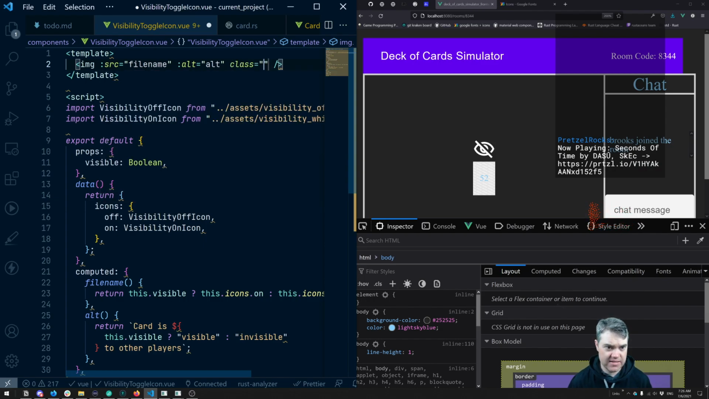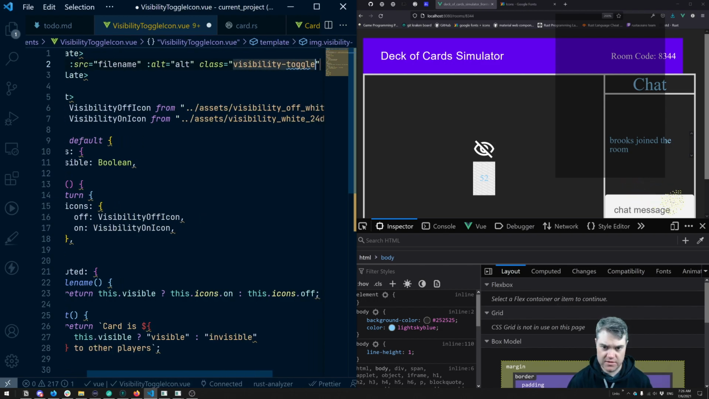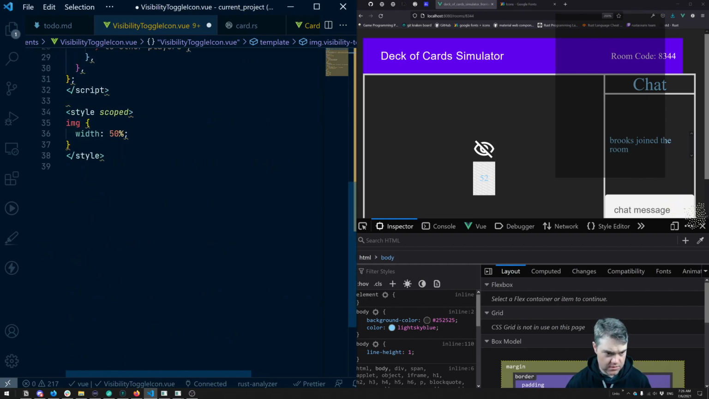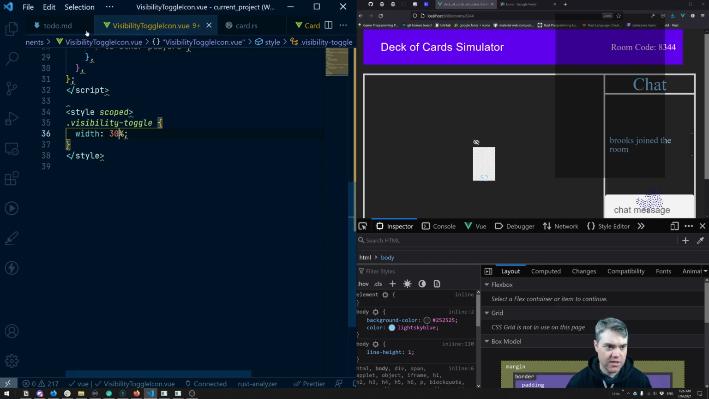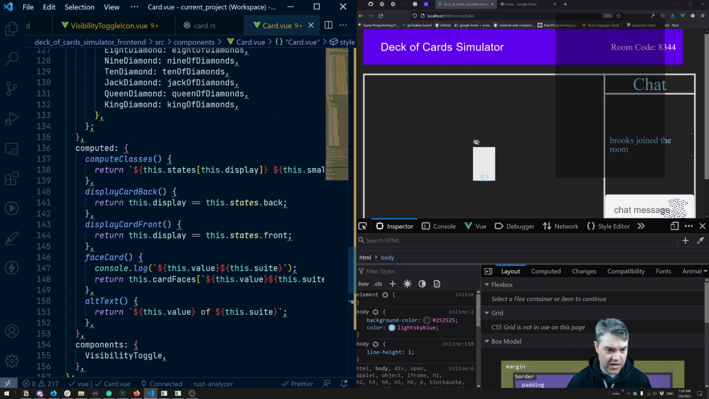So to be a little bit more explicit about selecting this one, this is going to be our visibility toggle. There we go. Okay, so that brings that down. So we can maybe make this like 20% of its original size, and maybe a little bit larger, about 30%. And then we want this to be centered. That centering is going to have to happen on here.